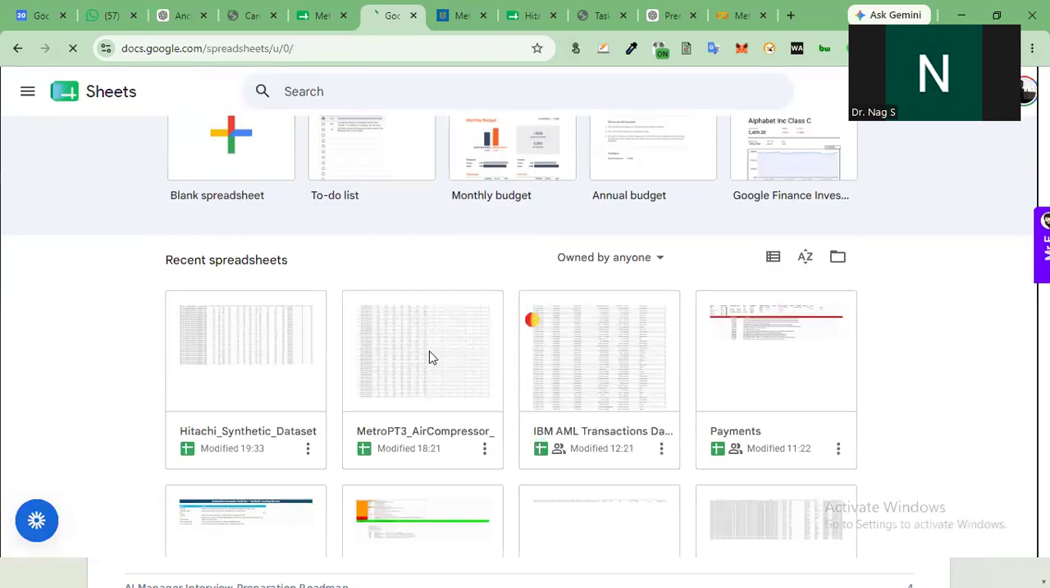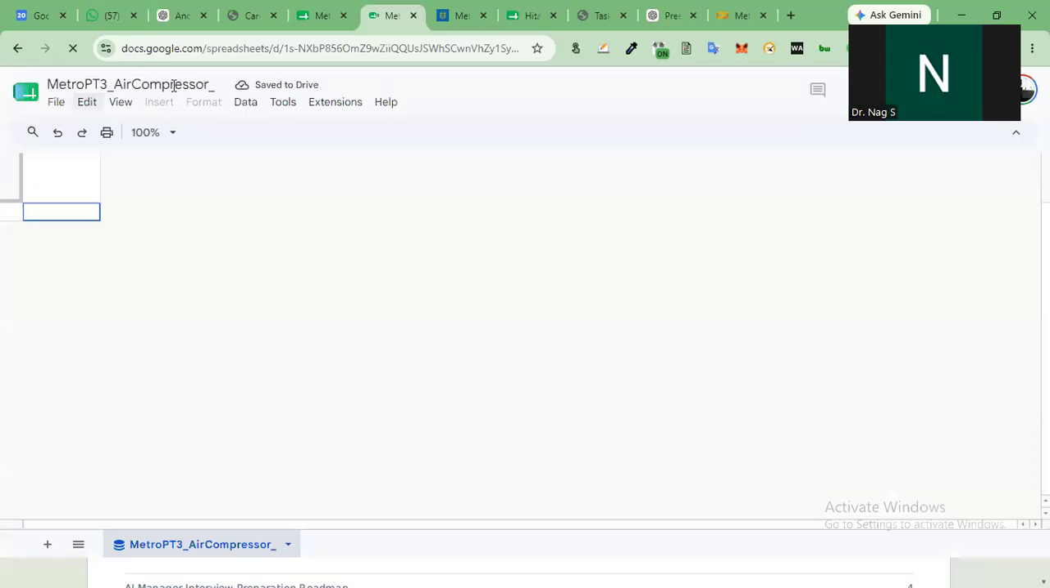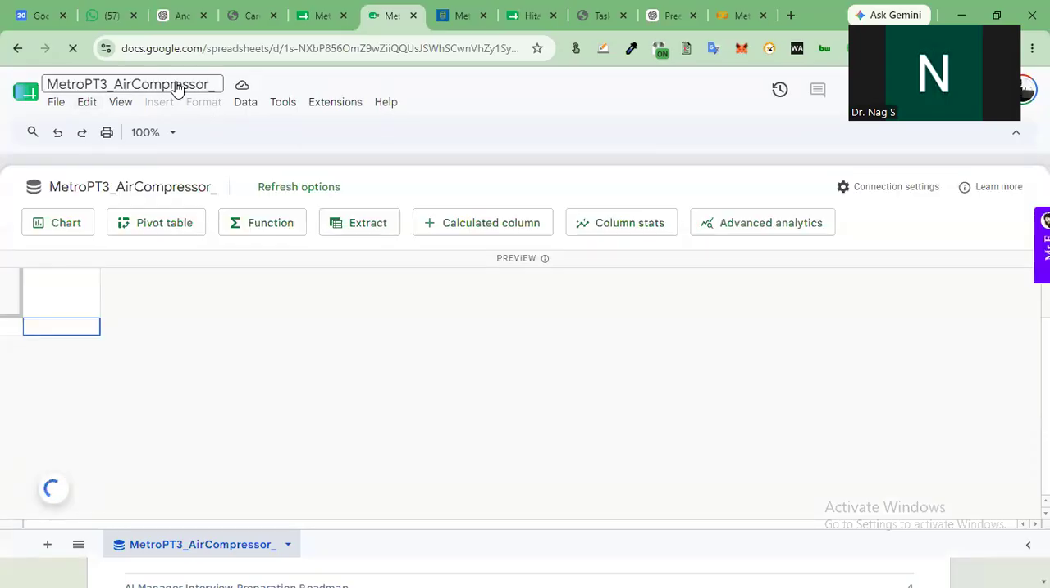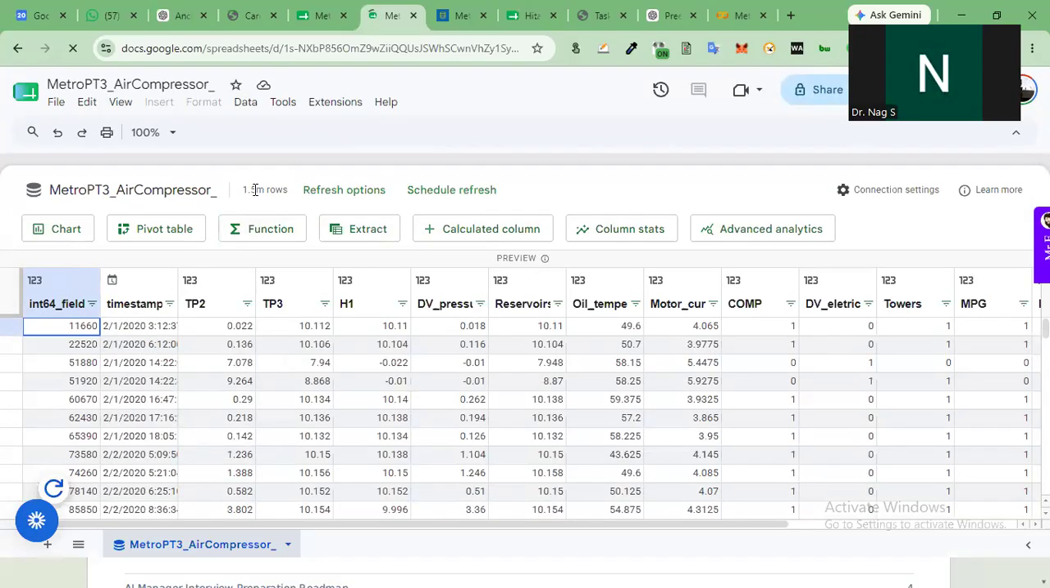And here is the data set I'm going to show you. Currently, this is displayed from docs.google.com. But since the data set is large, I have connected this to Google BigQuery, here, to a project.